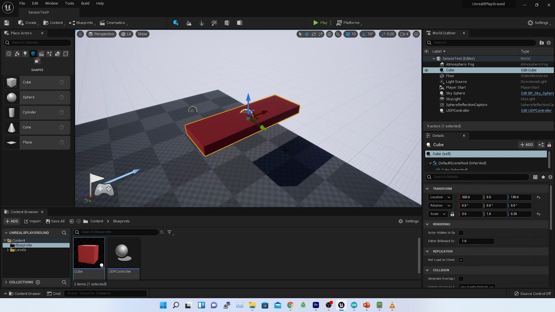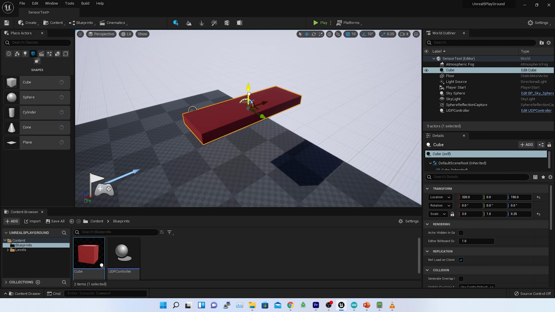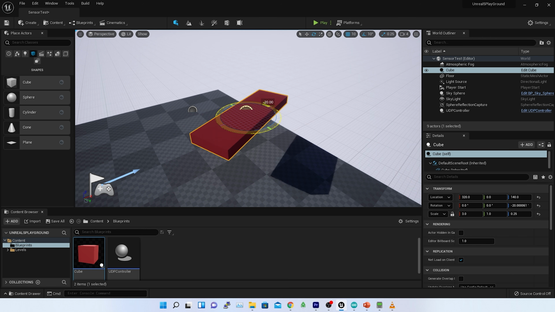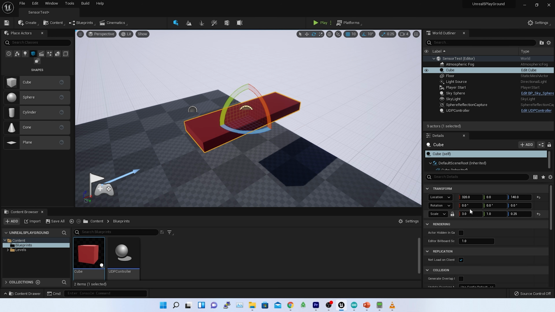Location specifies the cube's location in the world in terms of X, Y and Z. Rotation specifies the cube's orientation in terms of X, Y and Z, or pitch, roll and yaw, in its three-dimensional reference frame. Finally, scale specifies its shape. From the sensor, I will be sending rotational details: pitch, roll and yaw. To map those details onto the cube, I need a blueprint.